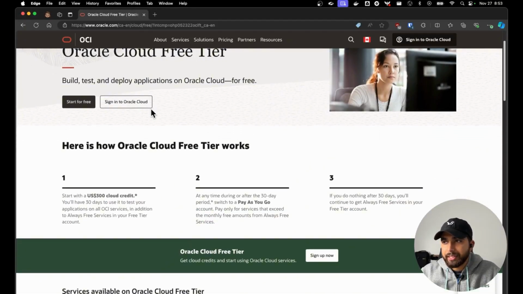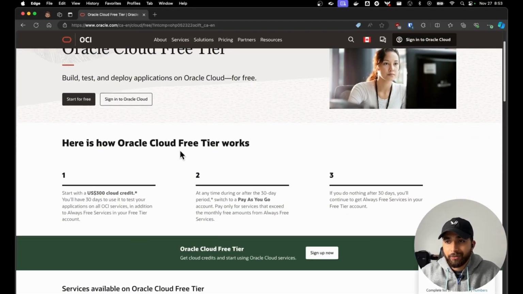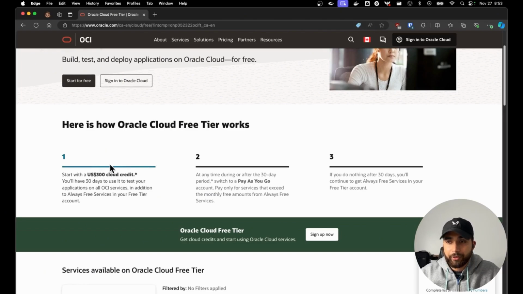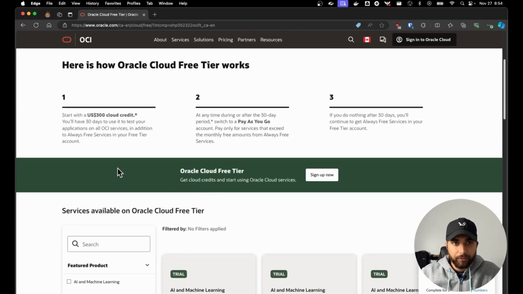And then as you can see, here's the free tier and how it works. You will get $300 of USD credits, which you will have 30 days to use. In addition, you'll also have always free services in the free tier. After those 30 days, the $300 credit goes away and it will switch to pay as you go. But the always free service, as the name suggests, you won't have to pay for that.